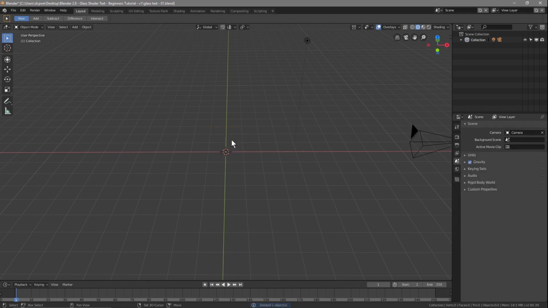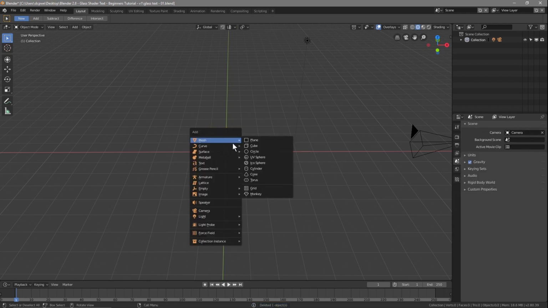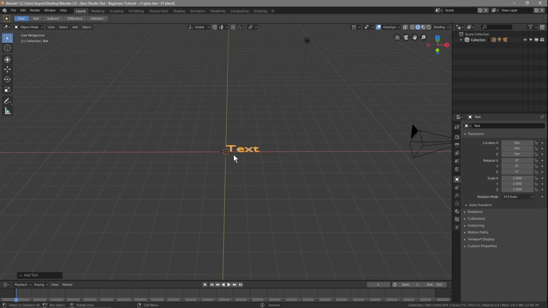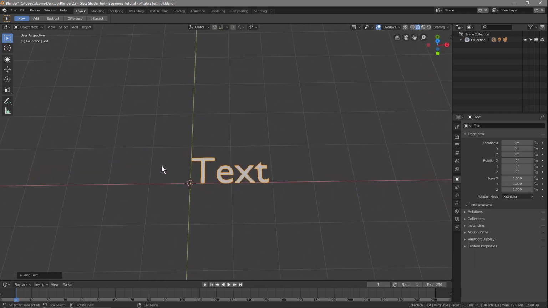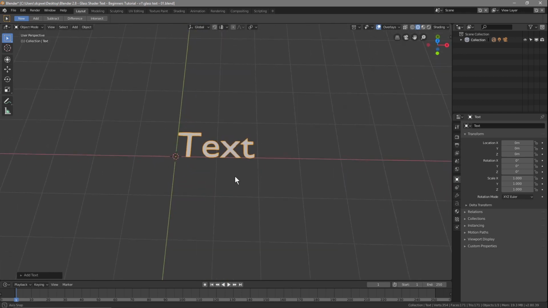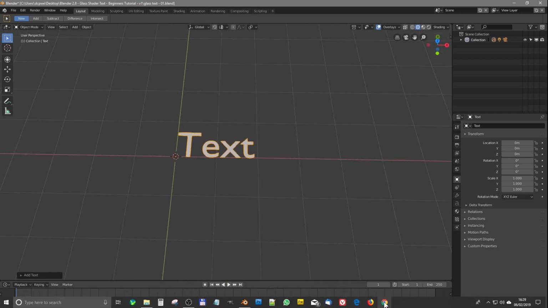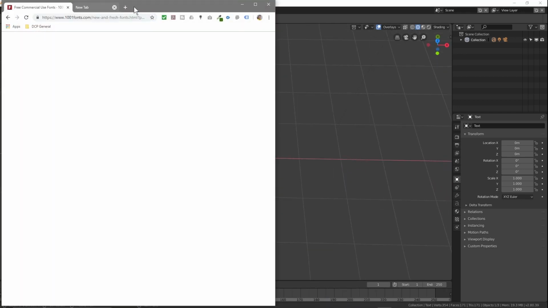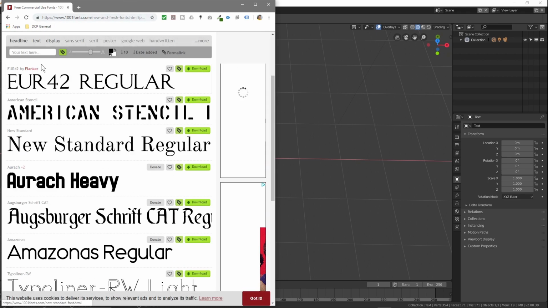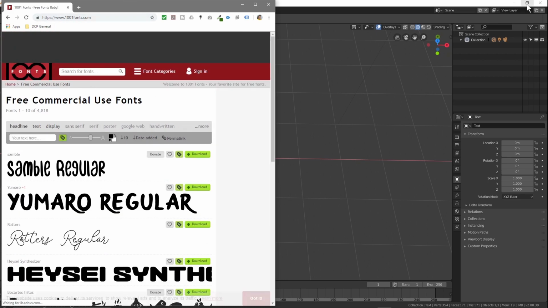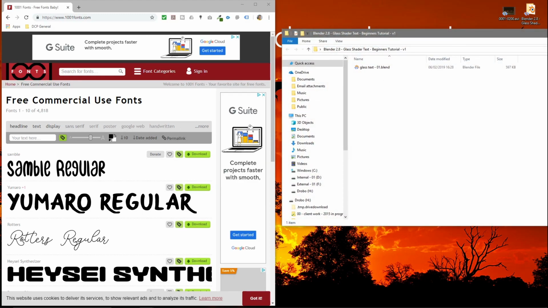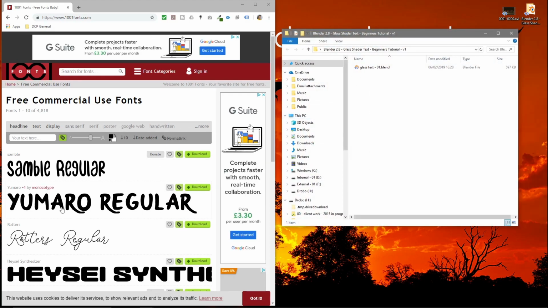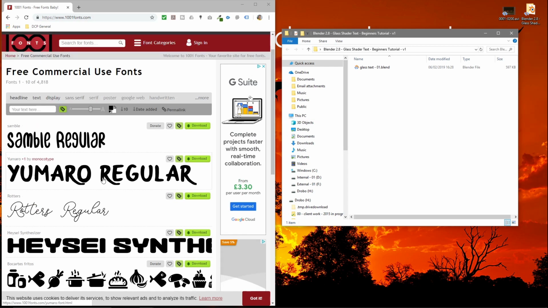So hit the delete key, we'll press Shift A, and we're going to insert some text. So here we've got some text. We'll zoom in a little bit with our mouse and just move to the top angle, something like this. And now we need to open up our web browser, and we're going to go to this website called Free Commercial Fonts, right? And we'll minimize this, open up this folder on my desktop, and what we'll do is we need to pick a font. I'm just going to use the very first one.